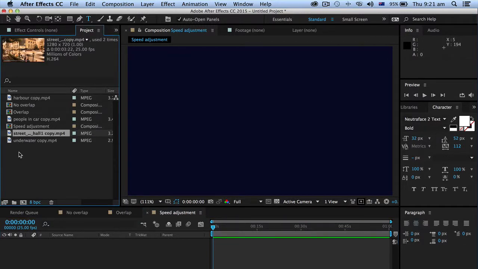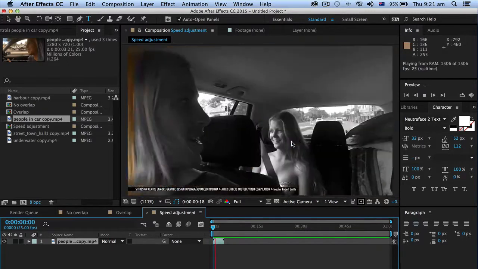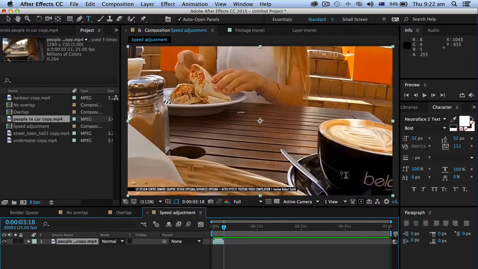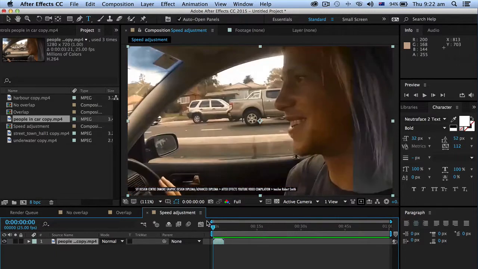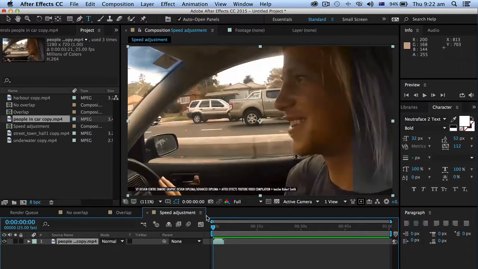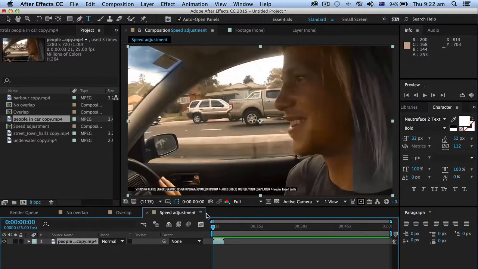That's pretty quick already. Let's say, for example, the people in the car. If I drag this movie down here like that, and we'll just play it, it's just somebody in a car. Now, why you'd want to speed that up or slow it down, it's hard to know. But the reality is you're going to lose a bit of quality. If you've shot at 25 frames per second and then you slow it down, it's going to start to add frames, so there might be a little bit of a quality loss. And if we speed it up, it's going to drop frames.